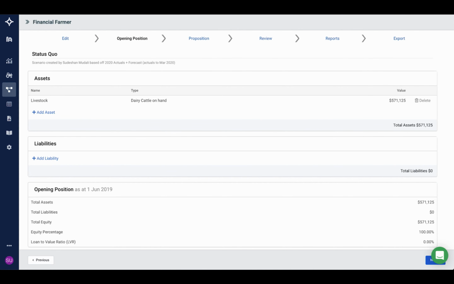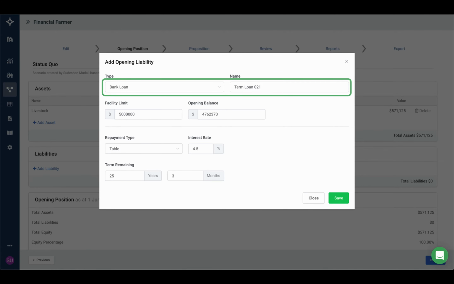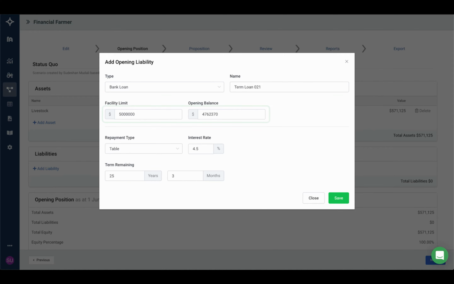Now that we're done with that, let's put in some loan information. So to do that, go ahead and click on Add Liability, and we get taken to the Add Opening Liability window. So the first thing you want to do is choose a loan type and provide a name. Enter your current owing amount for the loan. For the facility limit, enter the original amount of the loan before any payments began.